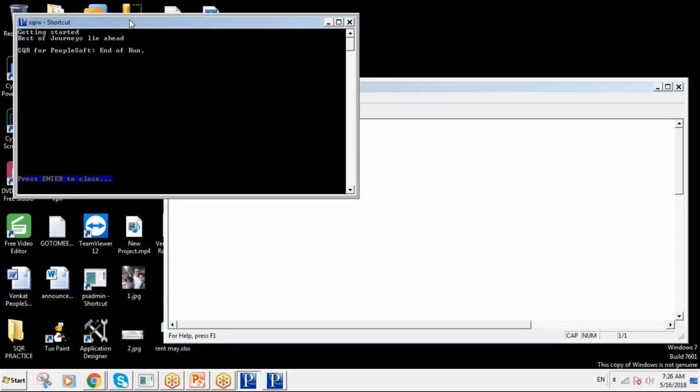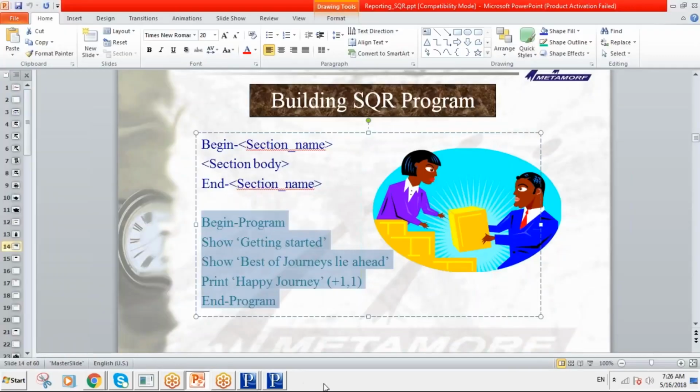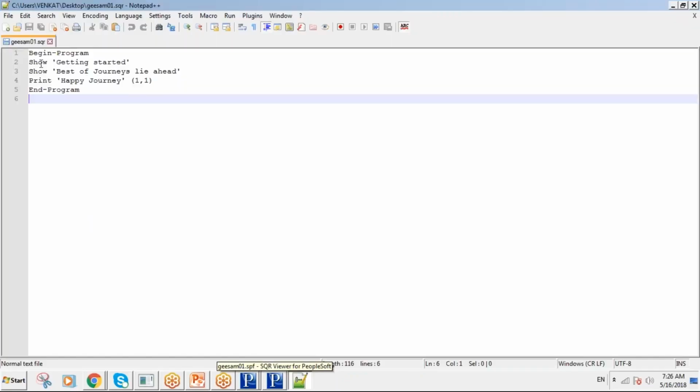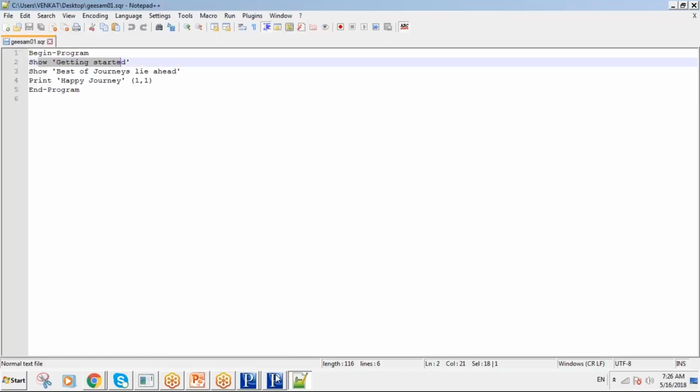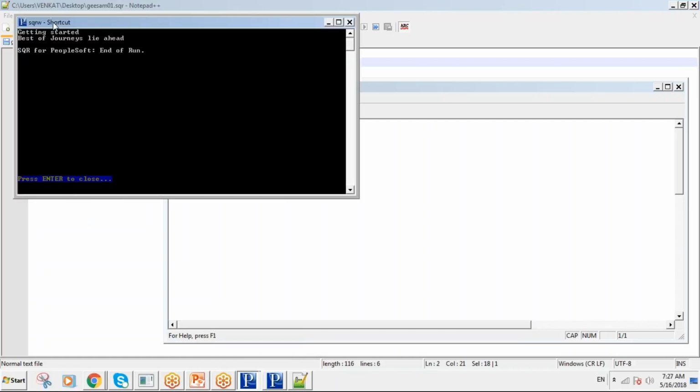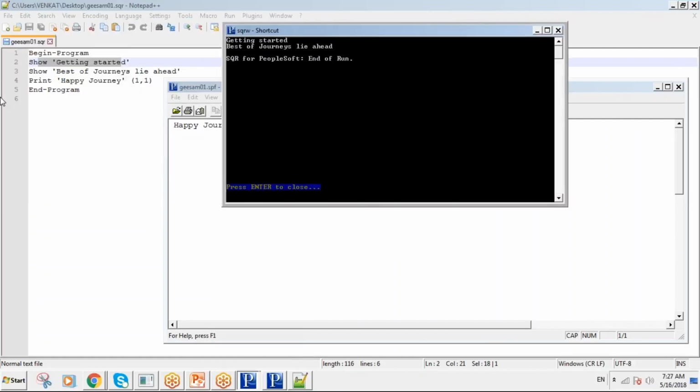Here also, this is the compile stage. You see here what we wrote in the program, show getting started. Yes, getting started, it is printing like this. Best of journeys lie ahead. Here, it's printed: show getting started, show best of journeys lie ahead. End of the SQR program.